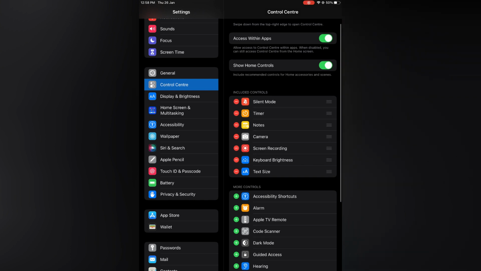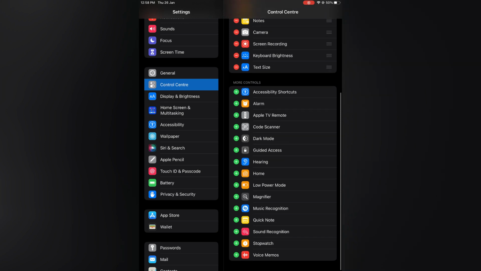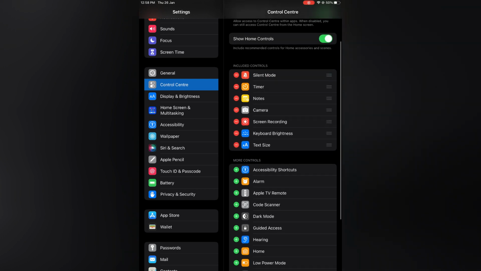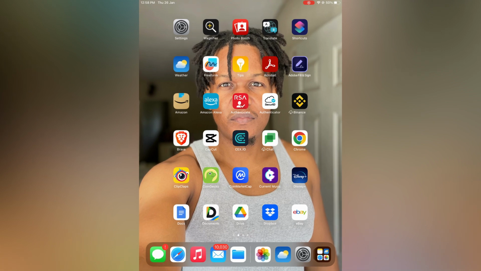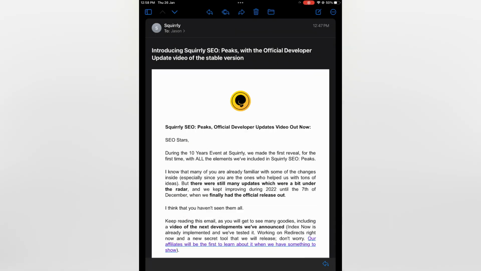So you are going to scroll down to where you see more controls and you will simply tap on the green circle. And once text size has been added, all you'll have to do is close out of Settings, open the Mail app. Once in the app, you're going to simply pull down from the top left hand corner, or better yet, the top right hand corner, sorry.